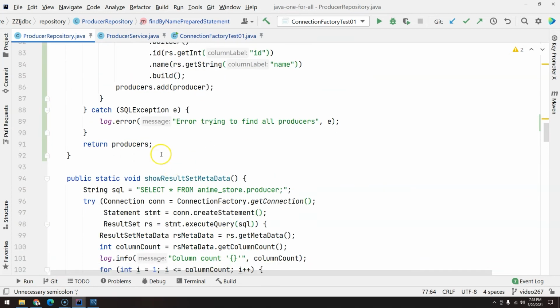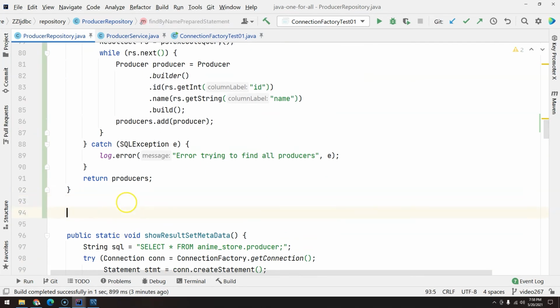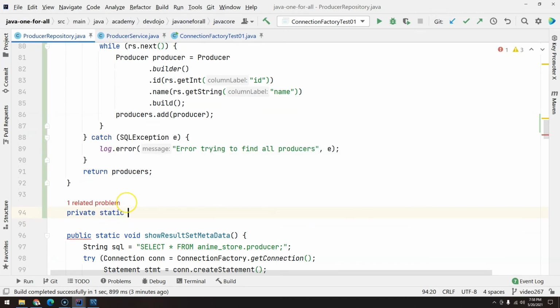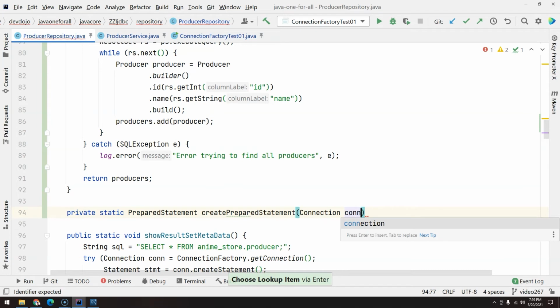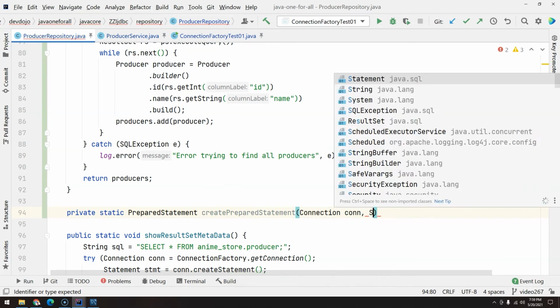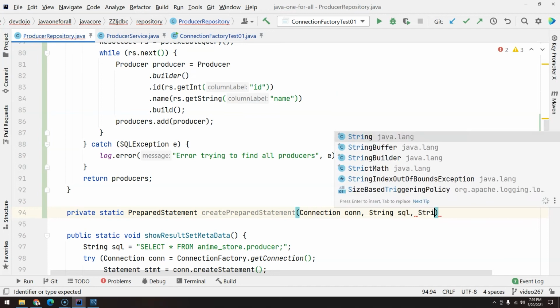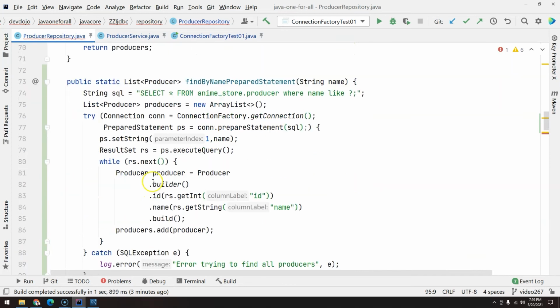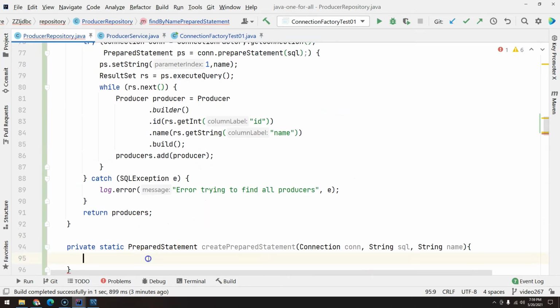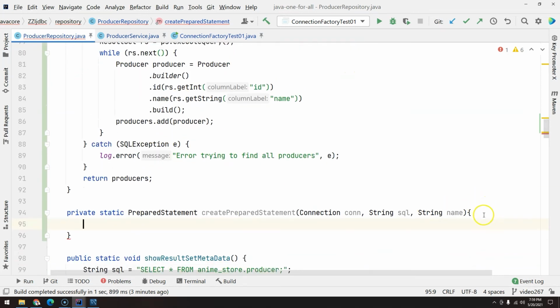is to create a method that will create the prepared statement for you. So you can create here private static, and this is going to return a PreparedStatement. Call it createPreparedStatement, and we are going to ask for the connection, the SQL, and the name. We could create a prepared statement for each one of the methods. So this SQL could go inside here. But let's keep it this way for now, though we could definitely change that.